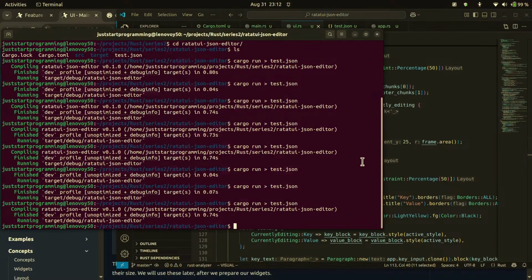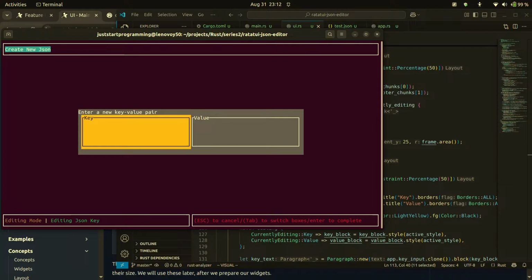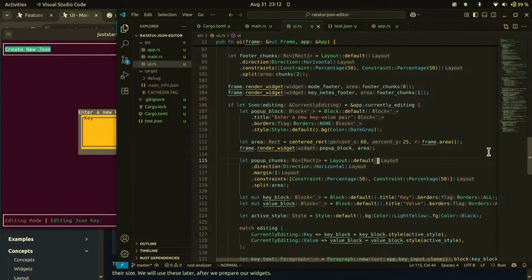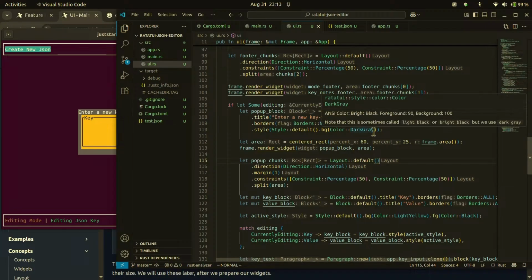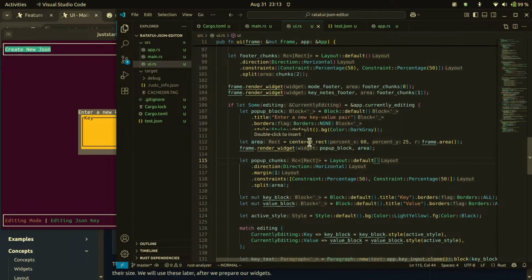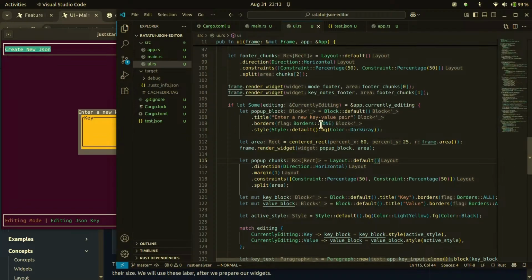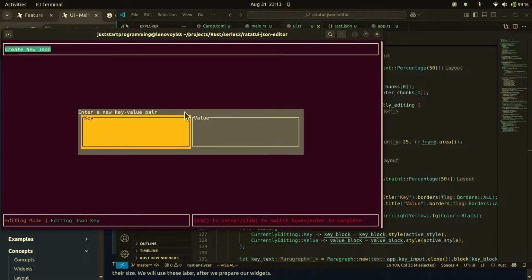Let's try it out. Edit. Create new JSON. Oops. Okay, and this is the pop-up block. Enter a new key value pair. How do we know the size of this? I think it's based on this rectangle area here, 60, 25. Borders none, maybe because this one doesn't have a border here.